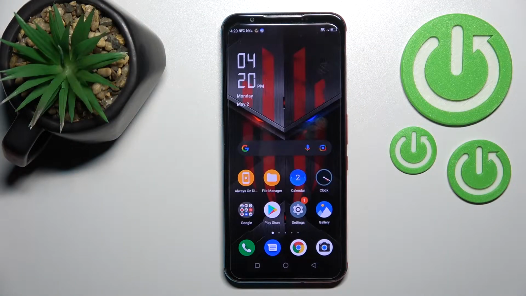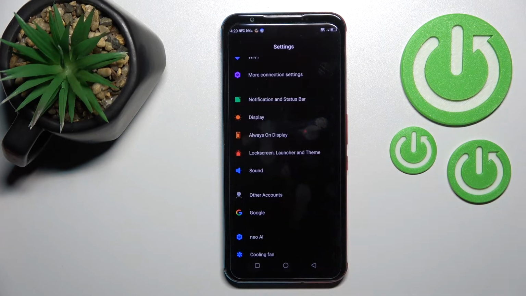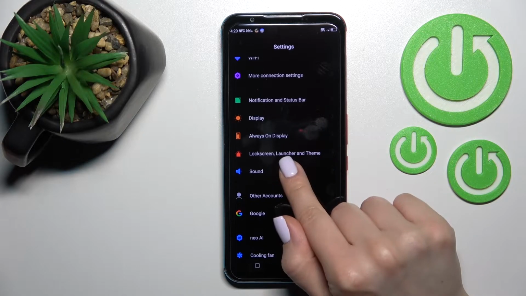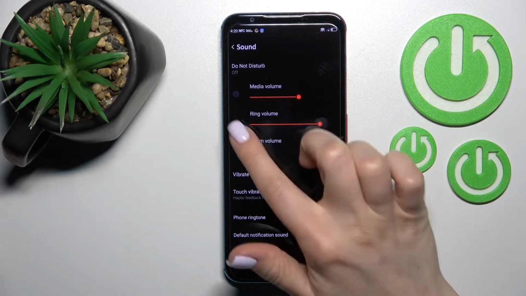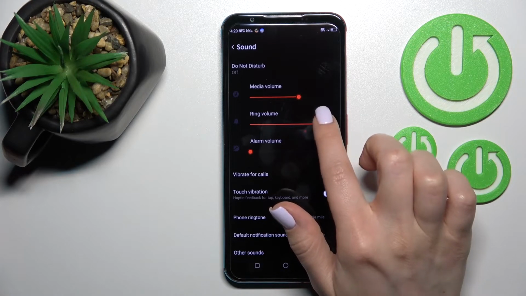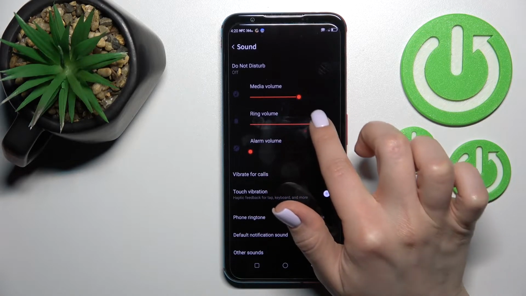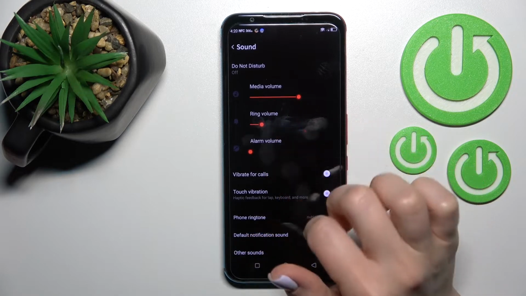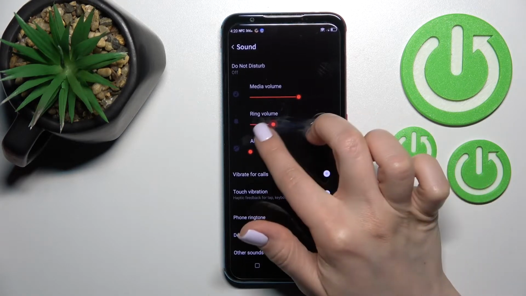Welcome. In front of me is the NUBIA Red Magic 5S, and I'll show you how to adjust the ringtone volume on this device. First, go into the Settings application, and after that click here on the Sound section. Here you'll see the ringtone volume panel, and to change the ringtone volume, just swipe this red dot to the left or to the right with your finger, this way.